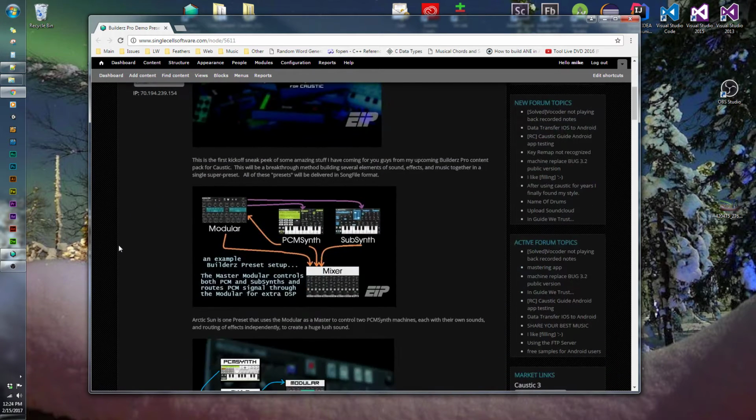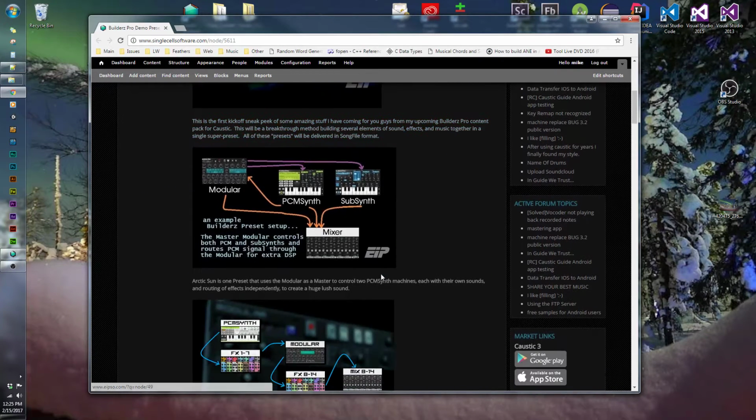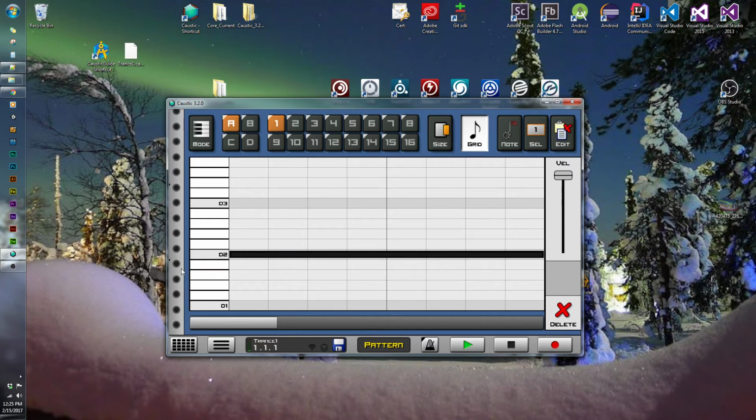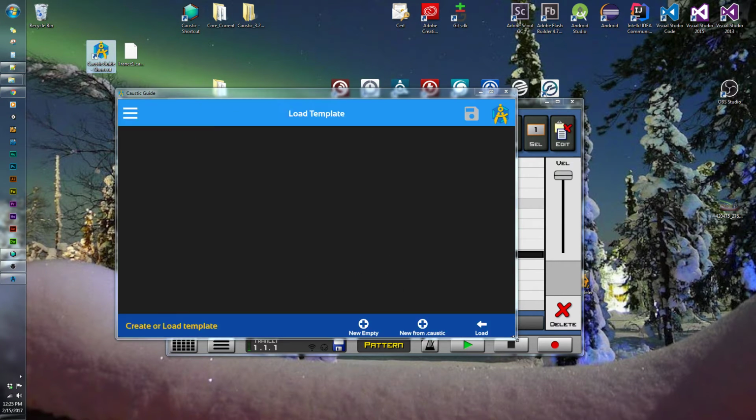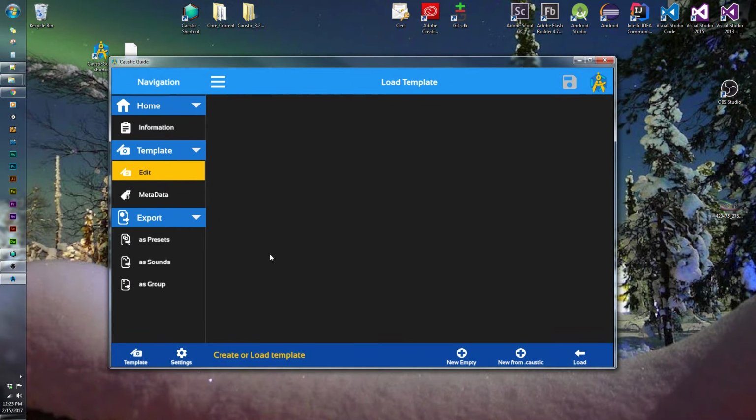singlecellsoftware.com, and Jason has this modular setup, which has a trance gate, which is a modular and two machines. So I downloaded it, and now we'll open up Caustic Guide. First thing I want to do, I need to create a group from his file.